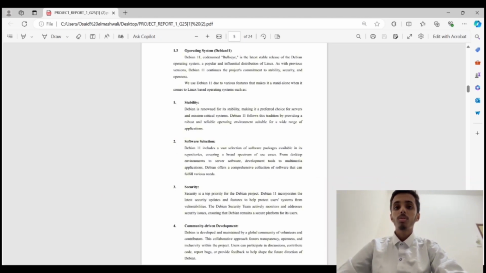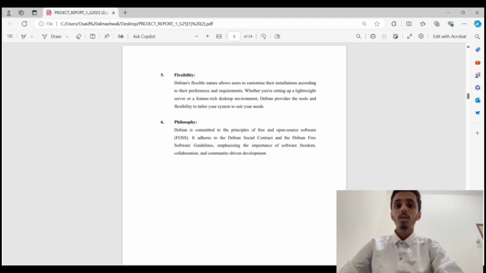Thirdly, operating system. We use Debian 11 due to various features that make it stand alone when it comes to Linux-based operating systems, such as stability and software selection, security and community driver development, and flexibility and philosophy.